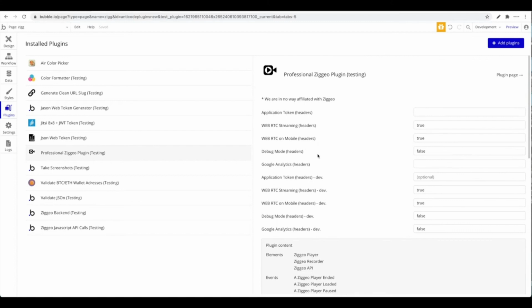As typical in Bubble, we have 5 fields, but they are duplicated because there's a version for a development version of your application and a live version. We're going to just work with the development version. It's probably advised to use the same settings. Maybe for debug mode, you would like to use true for the development and false for the live version, but again, that's up to you.